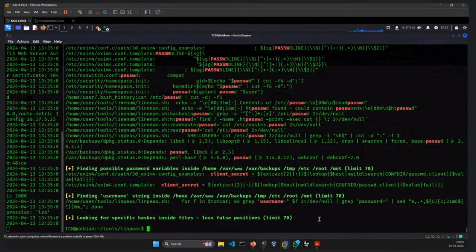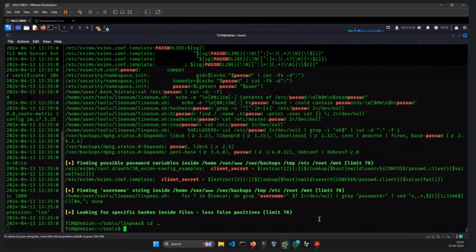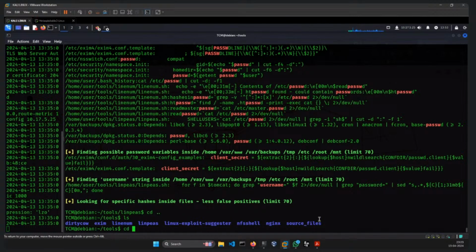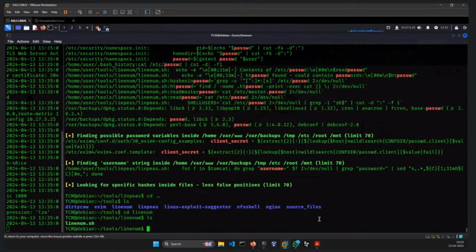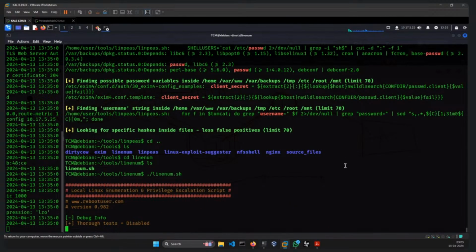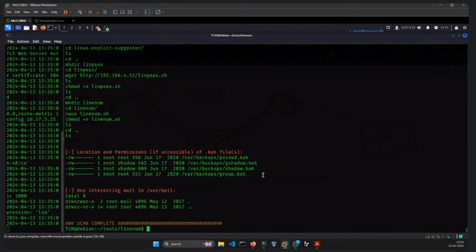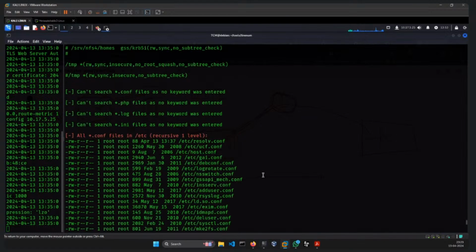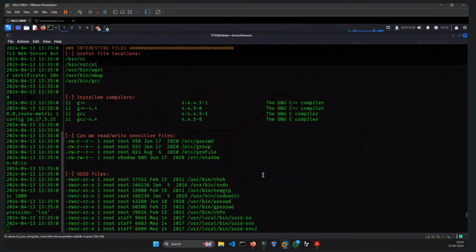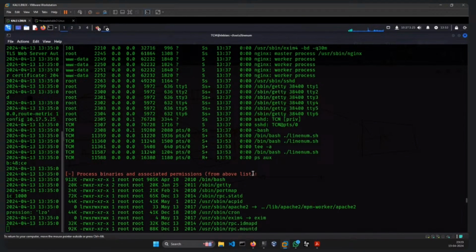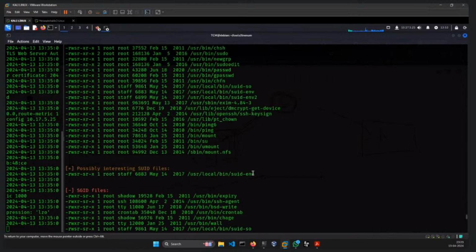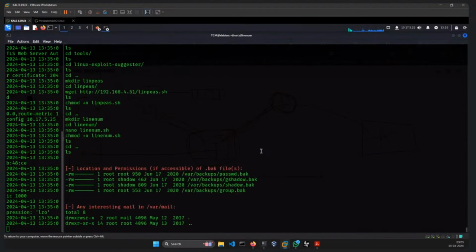Now let's run our LinEnum. So ls, cd LinEnum, and just run LinEnum.sh, and let's see how they are putting out the details in this. This is also pretty much giving the same type of result. The difference is LinPEAS is a little bit more beautiful than this. I have done this before, guys. From this also you will not be able to get anything much.